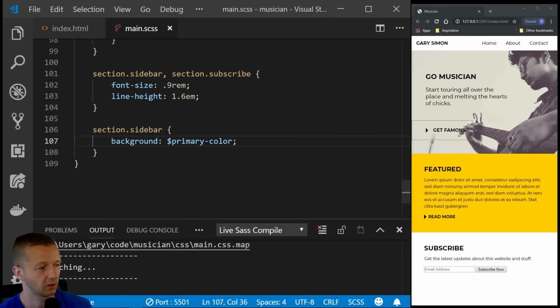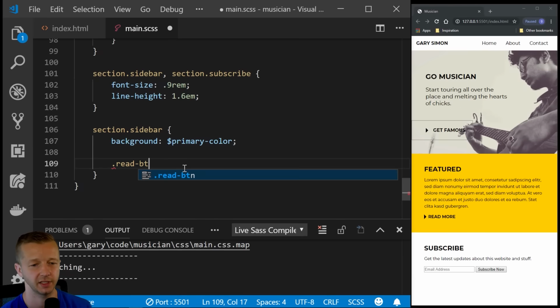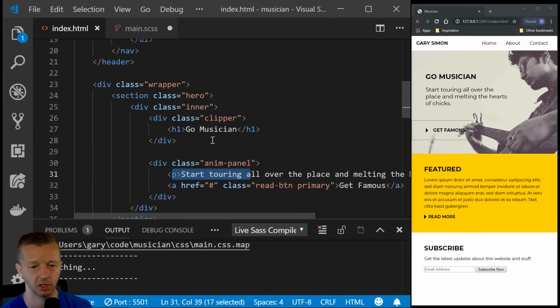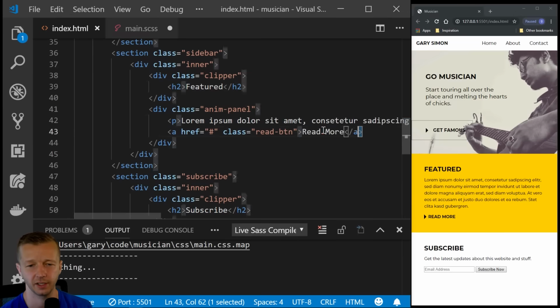And there it is. Awesome stuff. So then we can go ahead and reference our read button in here specifically. So we're going to say read btn. Again, this is all coming from our sidebar inner, and our read button is right here. So it's in reference to this right here.